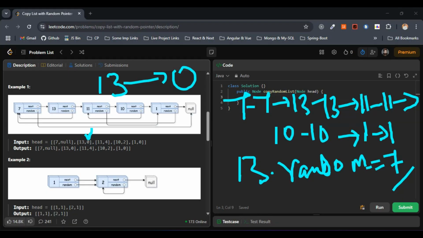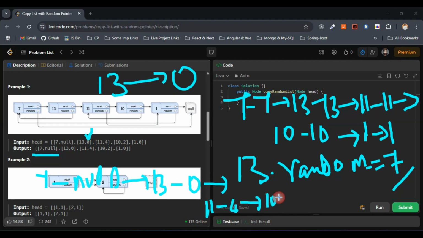So we can rewire the original next and collect the cloned list separately. The final step is that we have to detach the cloned list from the original. After detaching, we get the same output: 7 null, next 13 0, next 11 4, next 10 2, and the final one 1 0. So this is the output that we will get at the final step.